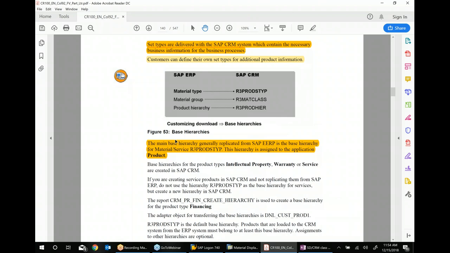I would also like you guys to make a note of something called base hierarchy. Make a note of these 2.5 lines which I highlighted. There is also something called base hierarchy. So make a note of that. So we talked about set type. We discussed something called attribute. And now I want to talk about something called base hierarchy.